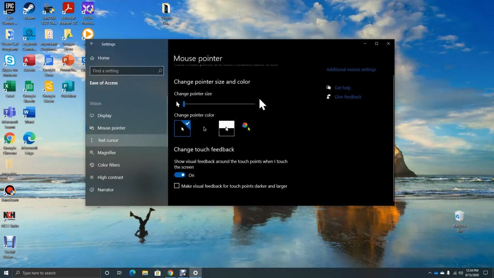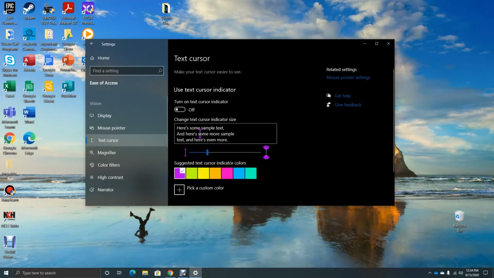The next thing that we're going to talk about is going to be our text cursor. So I'm going to click on text cursor. Notice anything that I click on pops up here. So here's text cursor. Here's all the settings that I have that I can adjust. I can turn on a text cursor indicator. I can also adjust the size of my text cursor. So if I wanted it to be larger, I could, or smaller.